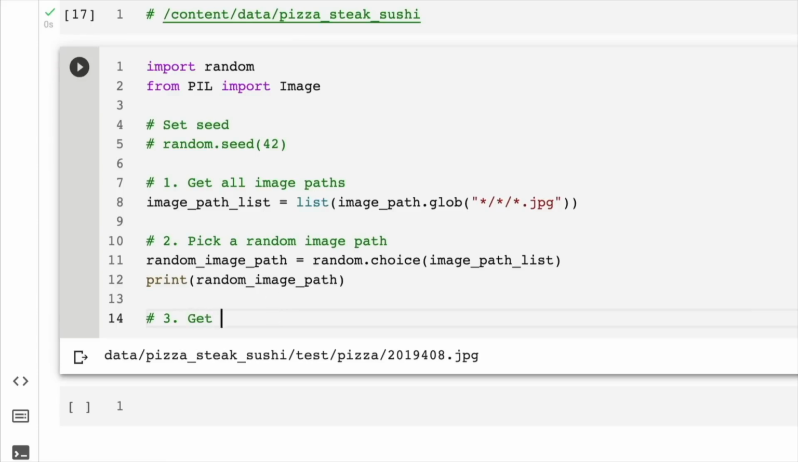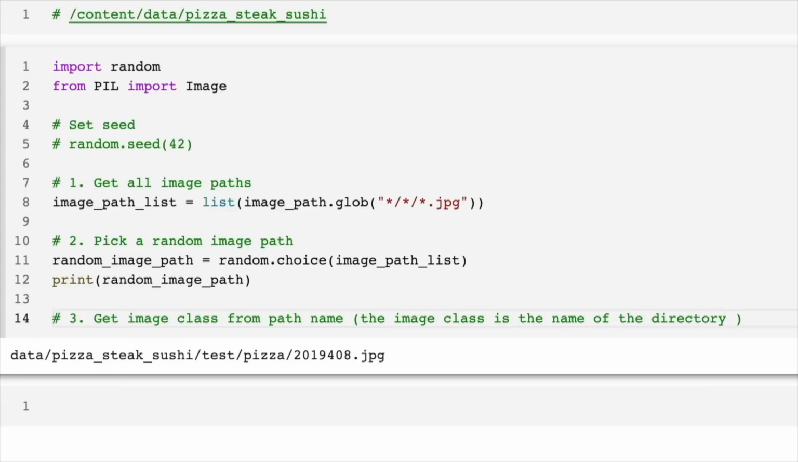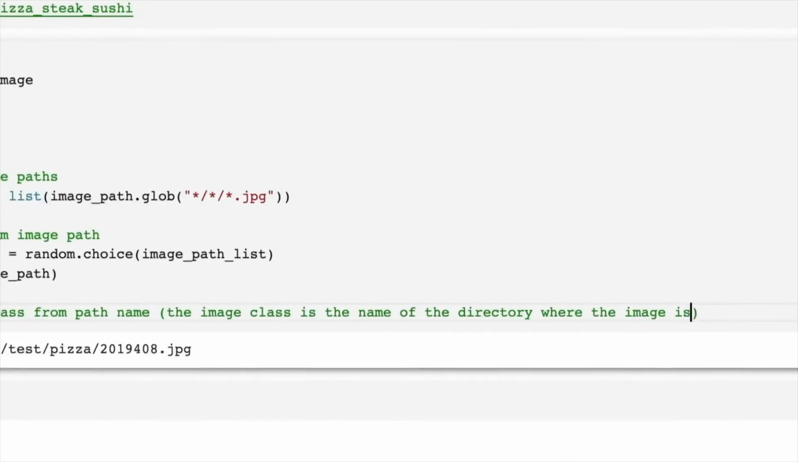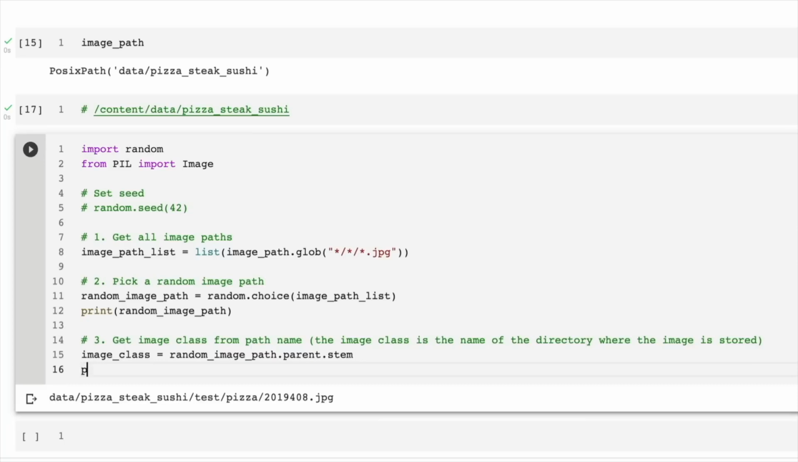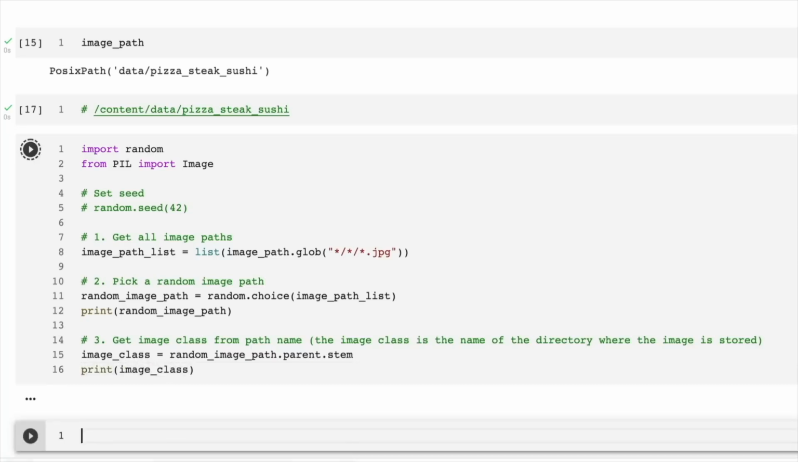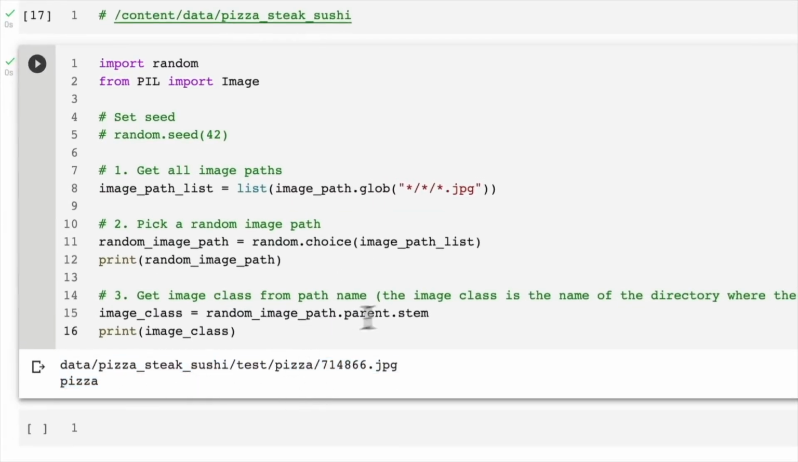Okay, let's keep going. So we'll get the image class from the path name. So the image class is the name of the directory, because our image data is in standard image classification format, where the image is stored. So let's do that. Image class equals random image path dot parent dot stem, and then we're going to print image class. What do we get? So we've got pizza. Wonderful. So the parent is this folder here, and then the stem is the end of that folder, which is pizza.